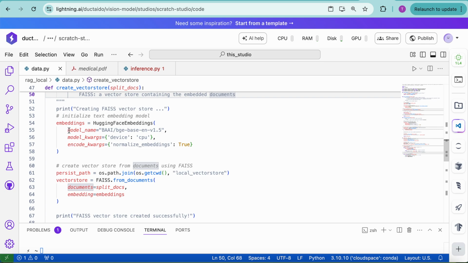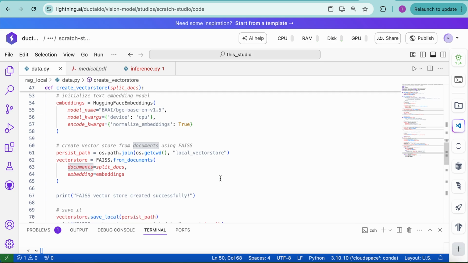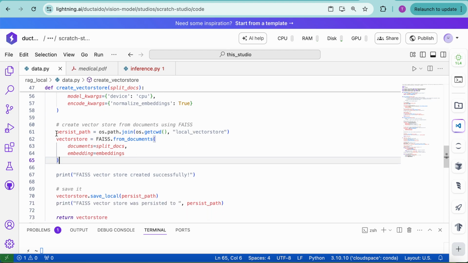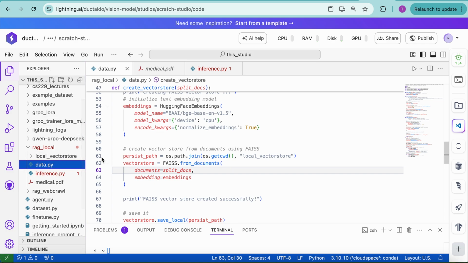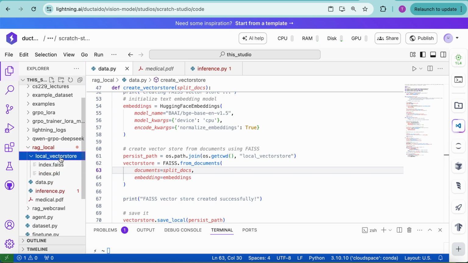And here are the standard keyword arguments. We create the vector store from the documents using FAISS. So we define the path to save all the vectors in the vector store. In this case, I named the path local vector store. And if I come here, you can see I already ran this file, which gives me the vectors that I need to store.